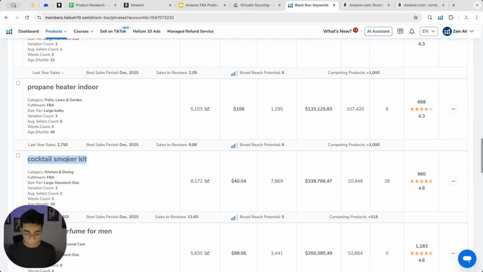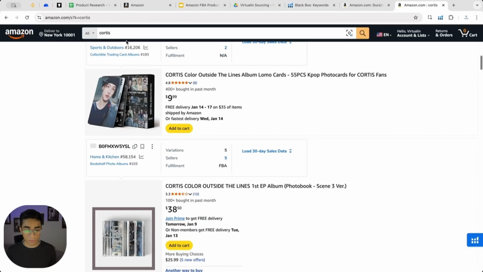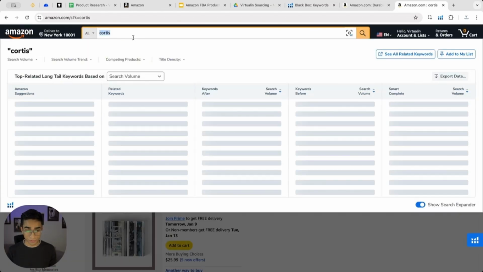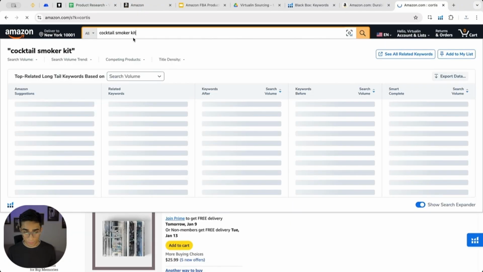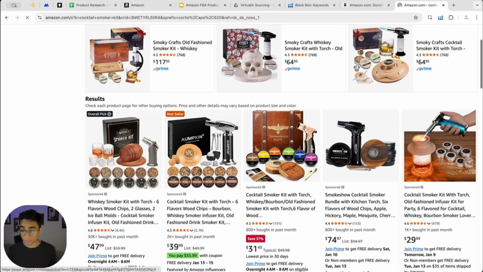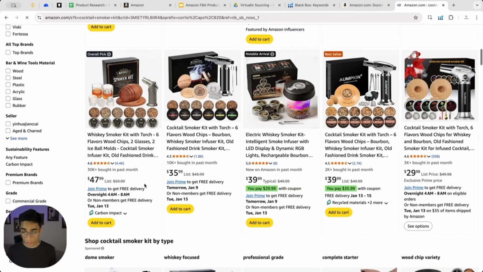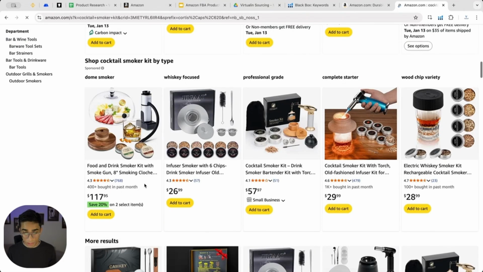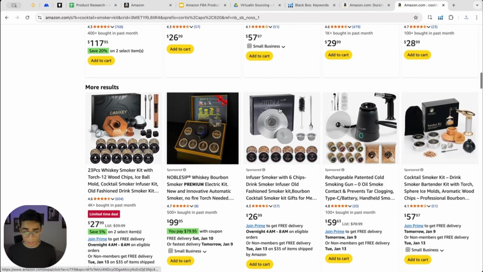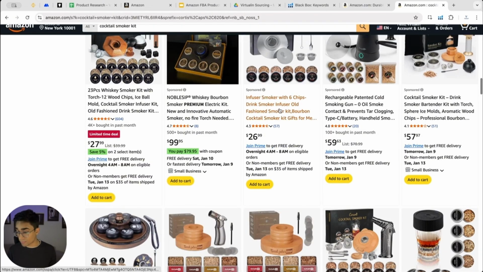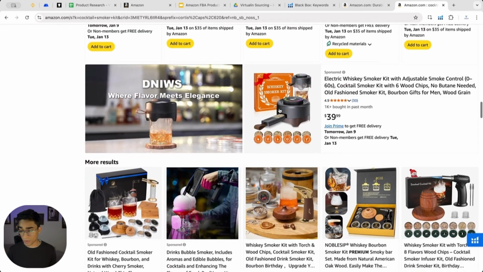Cocktail smoker kit, something unique. Great kitchen and dining, 8,000 search volume, $40 price, revenue awesome, perfect. I think it's a winner product. You're going to go ahead, take that keyword, and check it out over here, cocktail smoker kit. It is something unique. See, guys, you just have to do the necessary work, and the unique products start coming in. We can see that this is a potential product we can sell, if not on Amazon, then on Walmart or eBay, but I think it's a very potential product.